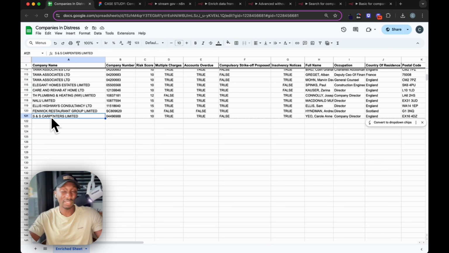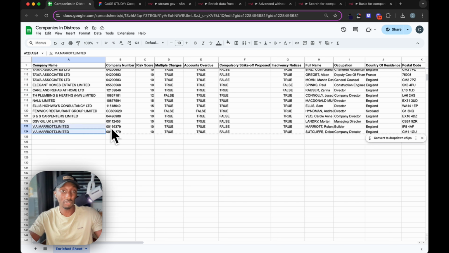It does take some time, but every single time somebody does something in the UK, like filing their documents or going into liquidation, we get that signal and then we rank them with a score. Oh, there you go. And if the score is above 10, they get in here. So this is what happened here with this company.